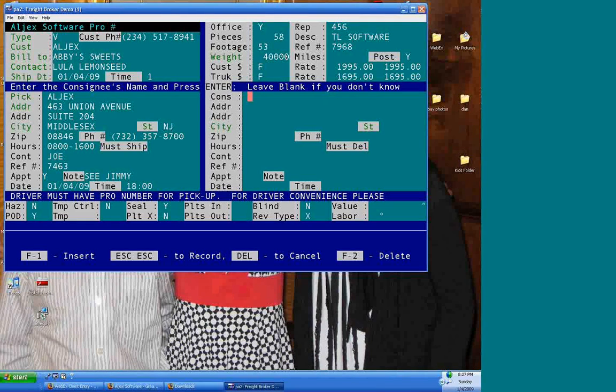And if we know the consignee's information, we could fill it in here. The only thing that's required is the city and state. All the fields that are in green, such as the consignee city and state, and the information up here, and the weight, those are all required fields.